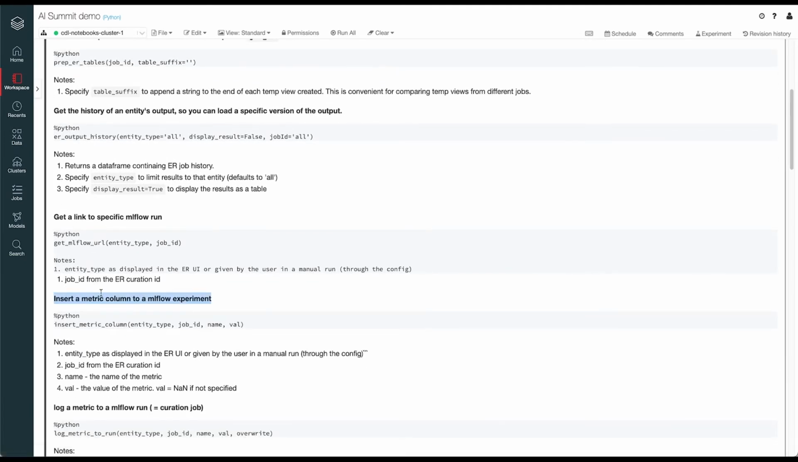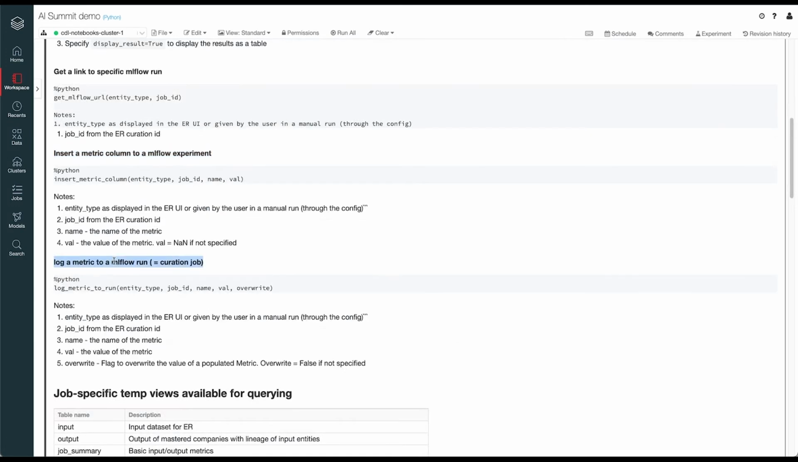So I can insert a new metric column, and I can log a metric. This is typically used for logging things like accuracy metrics that might be calculated externally, any kind of notes that you might want to add, stuff like that. It's the interface for our users to essentially add to their lab notebook in MLflow.